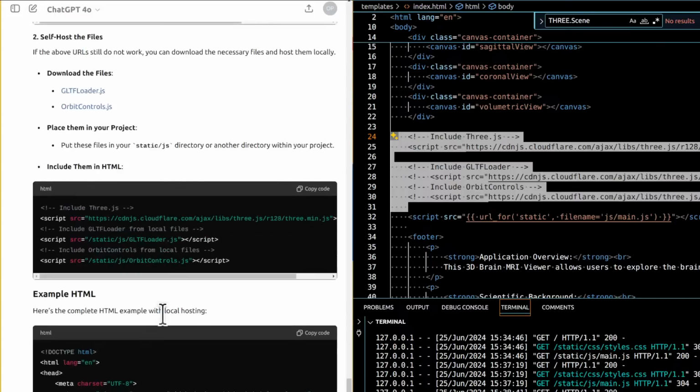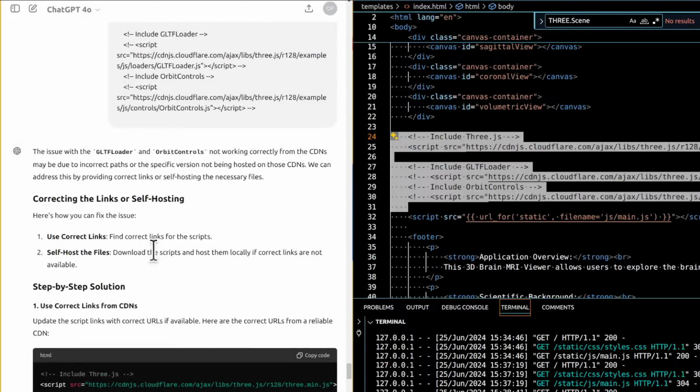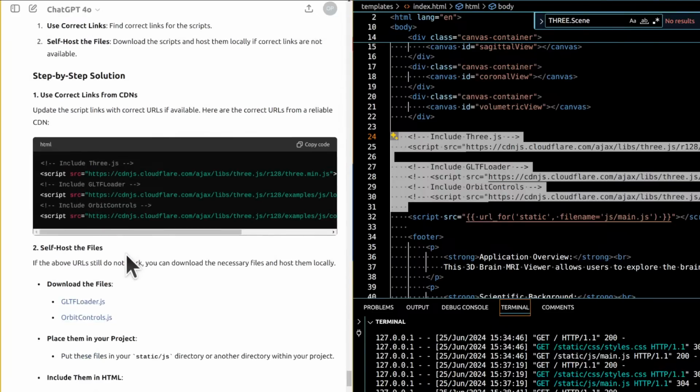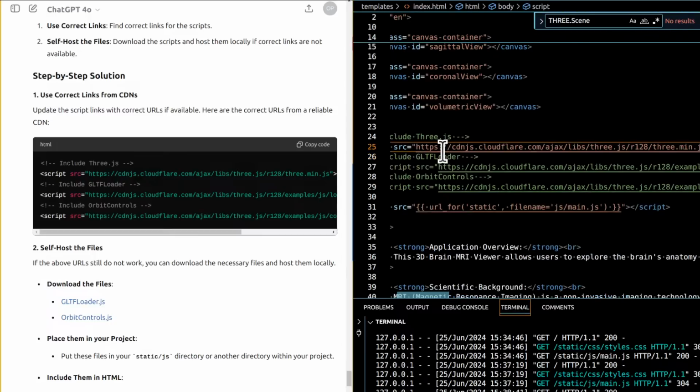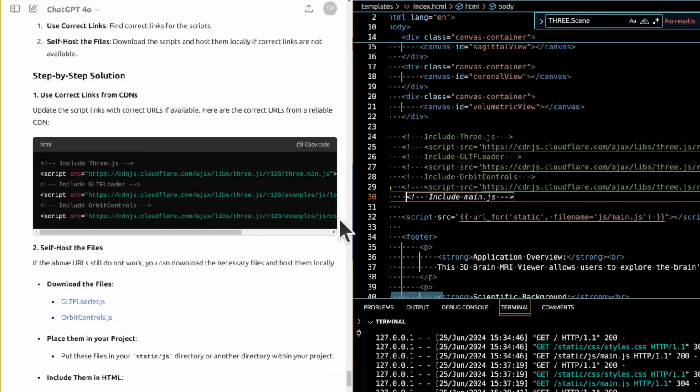The issue with the GLTF loader and orbit controls not working correctly from the CDNs may be due to incorrect paths or the specific version not being hosted on those CDNs. We can address this by providing correct links or self-hosting the necessary files. Here's how you can fix the issue.